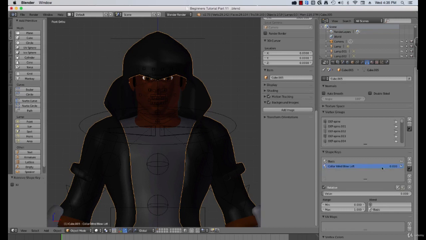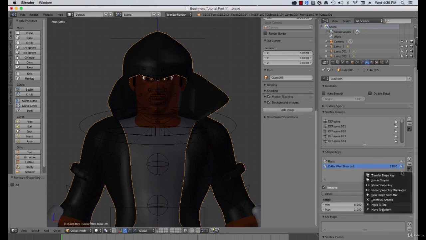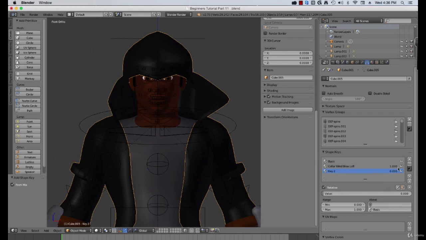Okay. To mirror this shape key, what we need to do is turn the value of this all the way up to 1. Next, what we need to do is click the black arrow and choose New Shape from Mix, which basically means if you have a shape key effective all the way up to 1, or any value really, it'll take that shape key and duplicate it. It won't duplicate the name though.